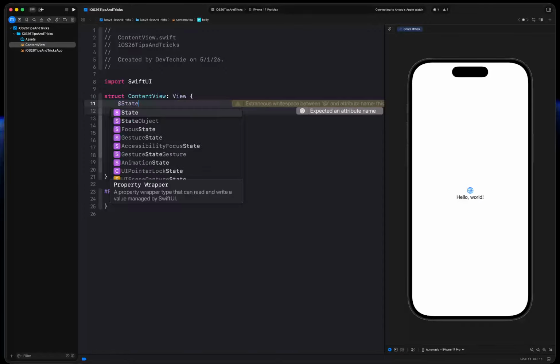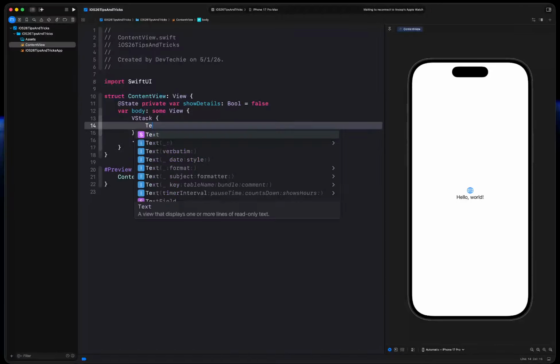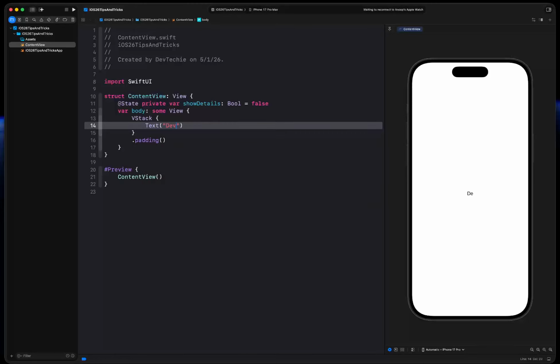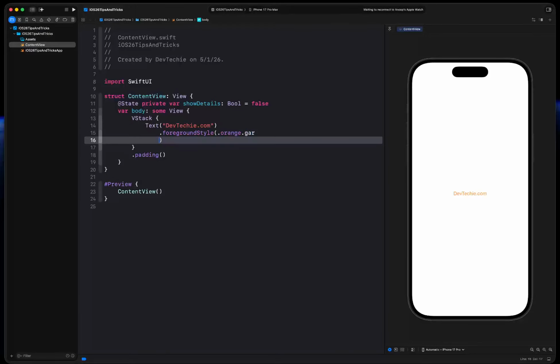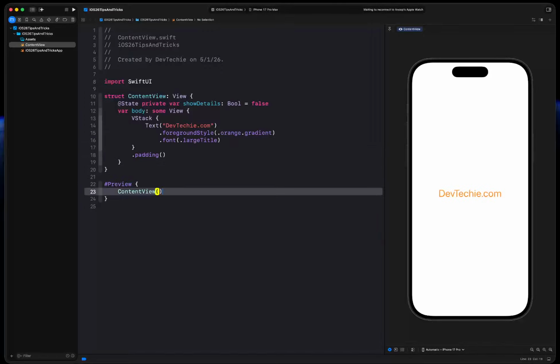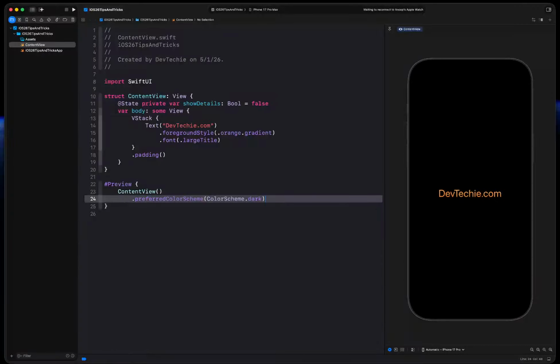We're going to start by creating a state property, @State private var showDetails, and we're going to set it to false. Now here I'm going to leave the text at devtechie.com, and let's set the foreground style to be orange and gradient. There we go. And font to be large title. All right, and let's also make sure we set the preferred color scheme to be dark.